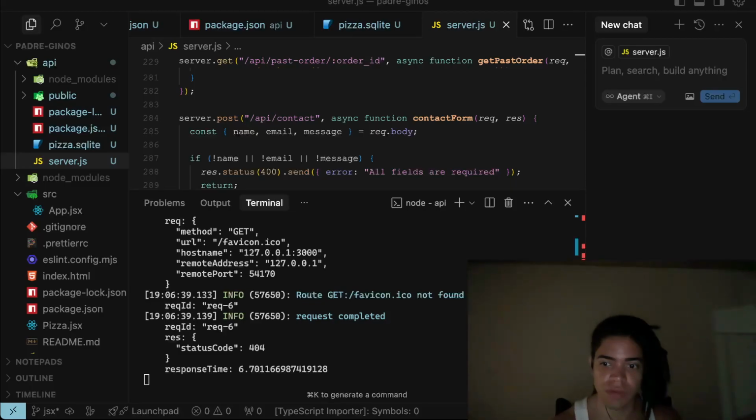Oh, this is for CORS. Setting up CORS. This is to handle the CORS.